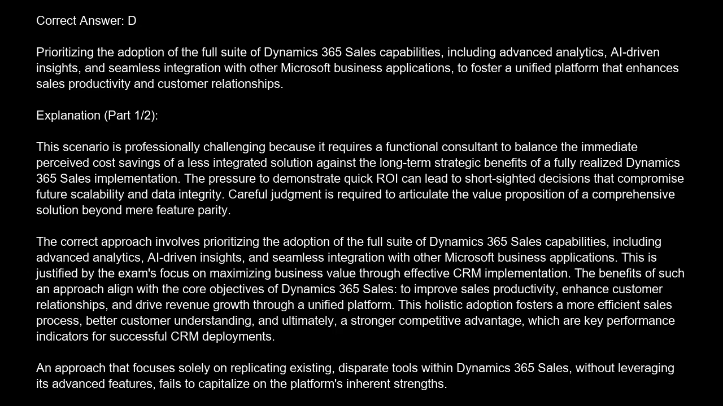The correct approach involves prioritizing the adoption of the full suite of Dynamics 365 Sales capabilities, including advanced analytics, AI-driven insights, and seamless integration with other Microsoft business applications. This is justified by the exam's focus on maximizing business value through effective CRM implementation. The benefits of such an approach align with the core objectives of Dynamics 365 Sales to improve sales productivity, enhance customer relationships, and drive revenue growth through a unified platform.